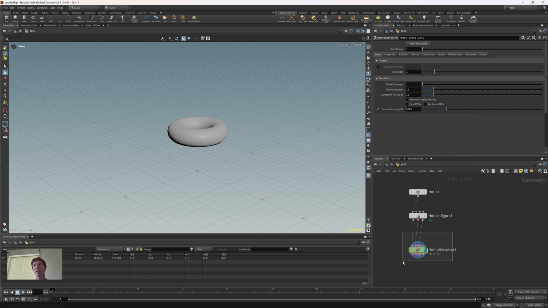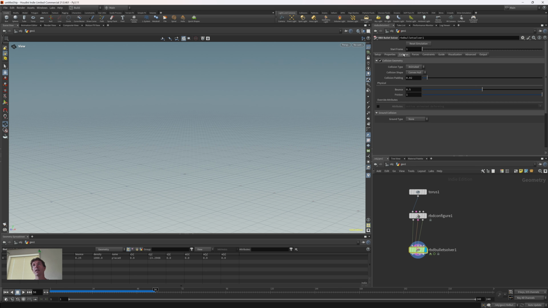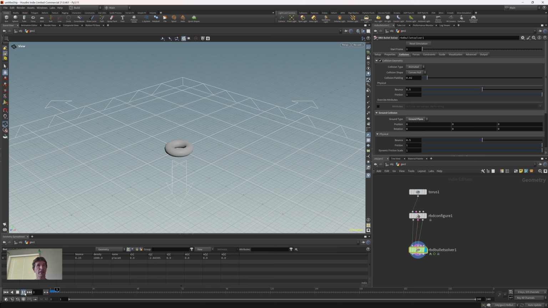So if I play this now, it's going to work, but it's not very interesting because my torus is falling down, and it's going to fall down ad infinitum. And that's not very interesting to see. So inside the RBD bullet solver, there's already a collision tab. And in the collision tab, I'm going to set the ground collision by a ground plane. So now we've got a ground plane. If I go back to frame 1, zoom out a little bit and play this, it will fall onto the floor. Not very interesting still, because it's just falling down and it's just going to sit on the floor for now.